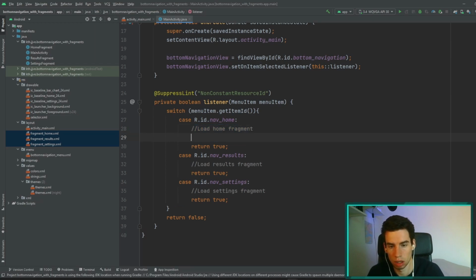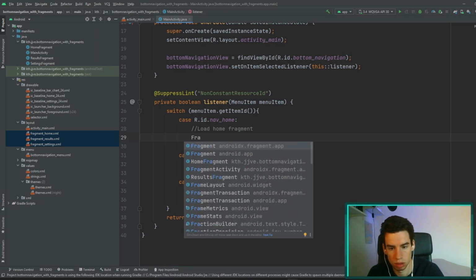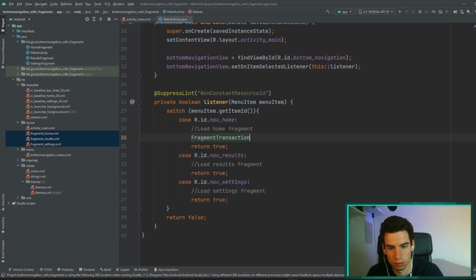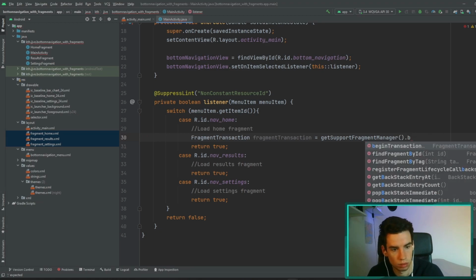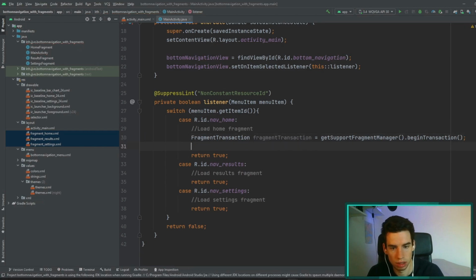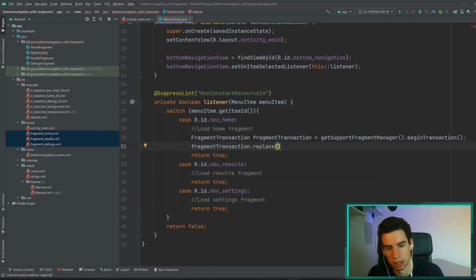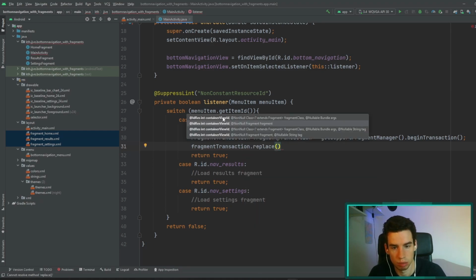So if we want to load our home fragment, we can use a fragment transaction. So we'll say fragment transaction, and we call it fragment transaction, is get support fragment manager, and then we actually need to say begin transaction. That's our first line. Then on our fragment transaction, we want to say replace, and then it shows us what we need to actually input. So we need a container and a fragment, and then maybe a tag if we want to.